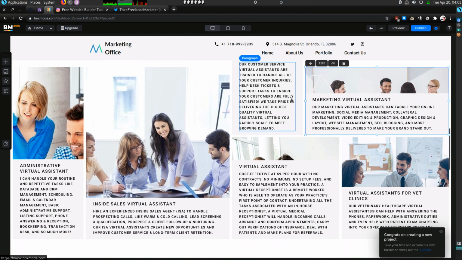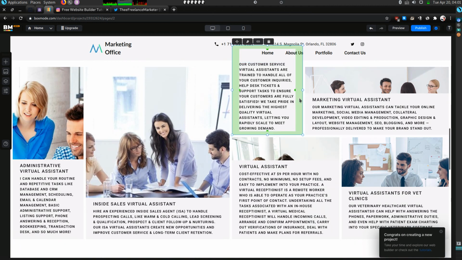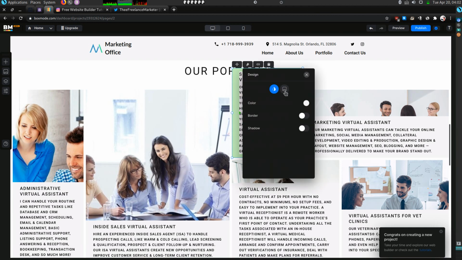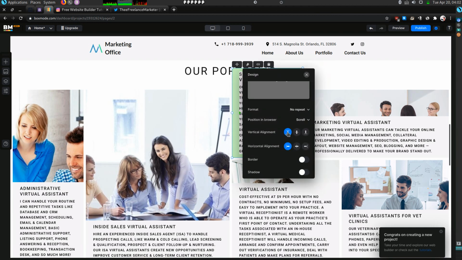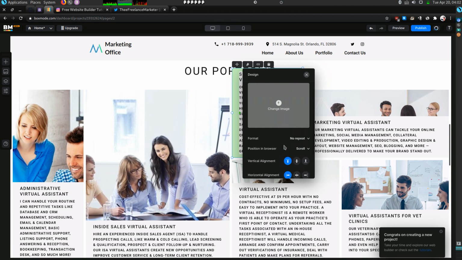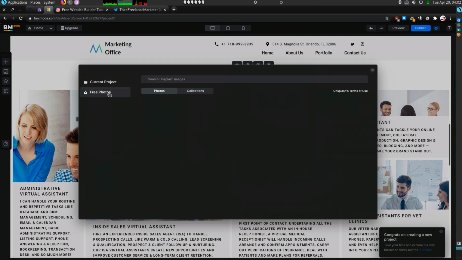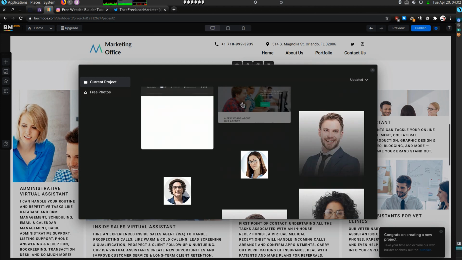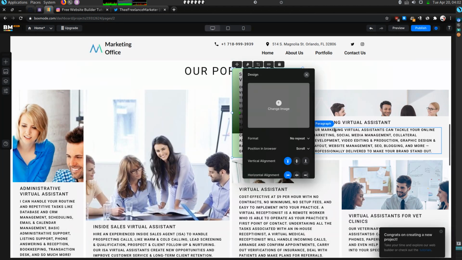Yes. So let's see if I can change something. If you remember with Boxmode, changing the image is quite simple. You can either choose from computer or library. They have such images, and also they have images from Unsplash, so it's quite simple to work with them.